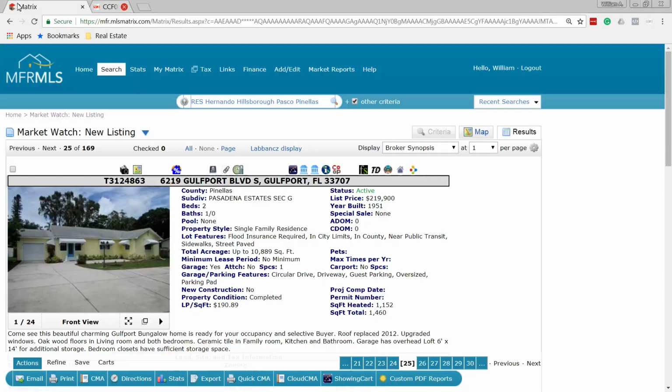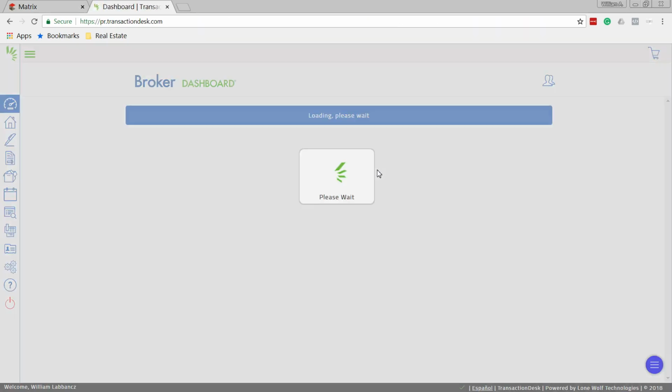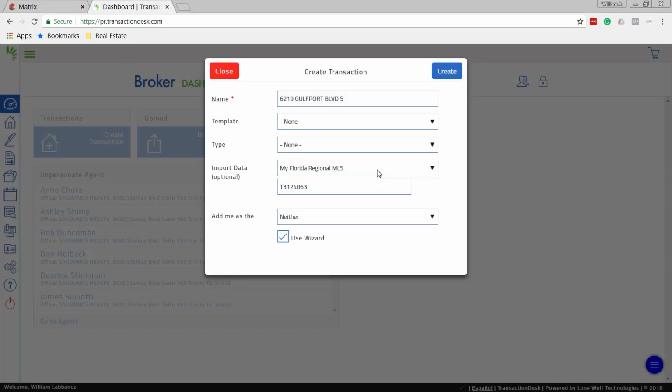There we go. Great. So the next step is to start a file within Transaction Desk. And to do so, we'll hit this TD button, Transaction Desk. And it'll take about 10 or 15 seconds or so, and Transaction Desk is then going to start a file for this property here. We're going to use the wizard that they have with this so that it'll take us step by step and ensure that we have all the information that we need.